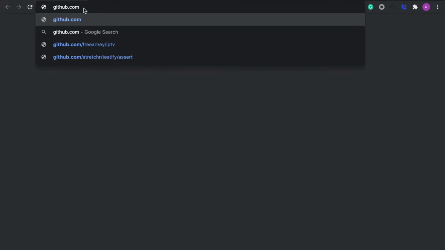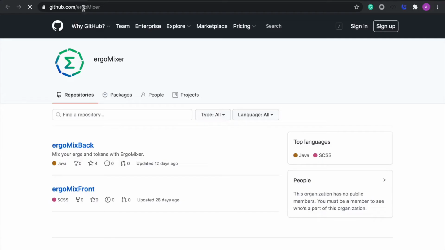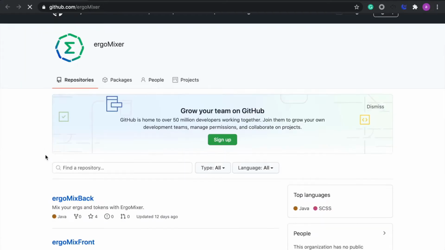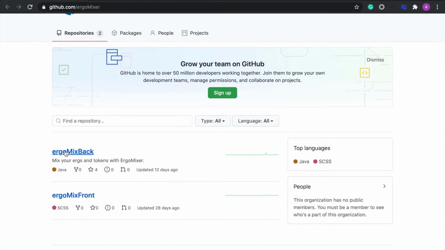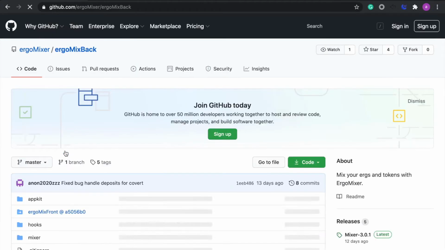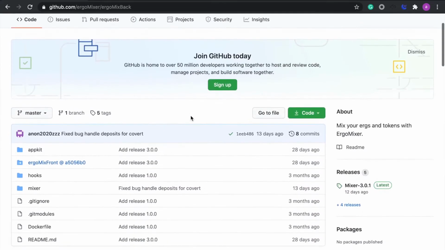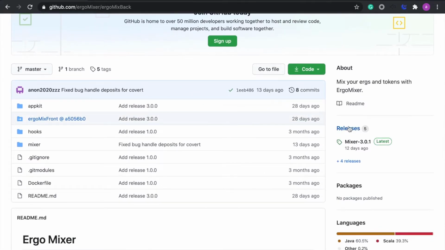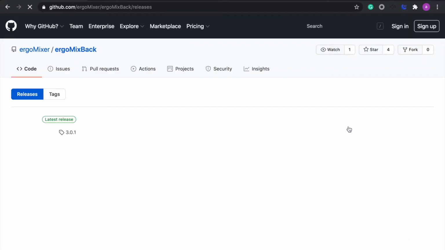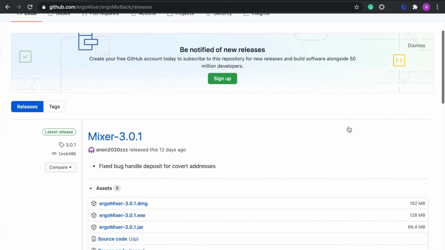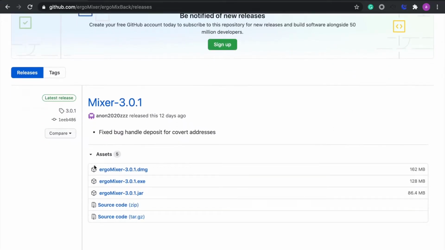For this next section of the tutorial, we will be looking at installing ErgoMixer on Mac. If we could start off by heading to the ErgoMixer repository on GitHub, either through searching ErgoMix back within the website or by following the URL below. Once in this repository, scroll to Releases and then select the first asset at the top with the file extension DMG. Please ensure that you have JDK 8 installed.